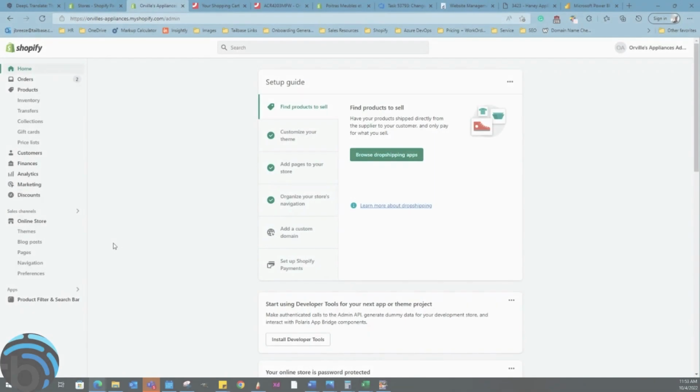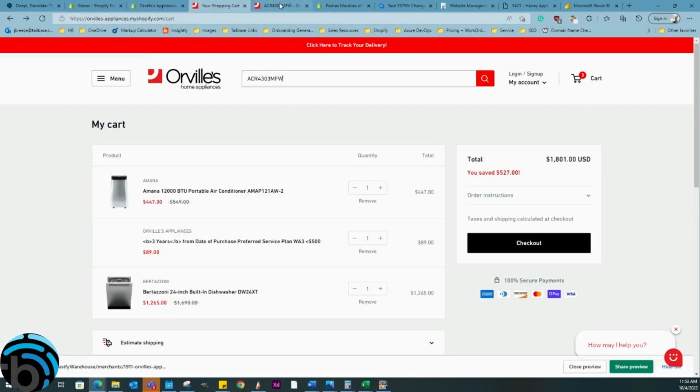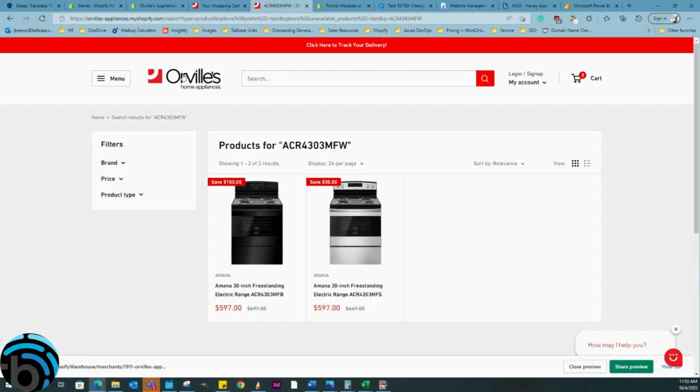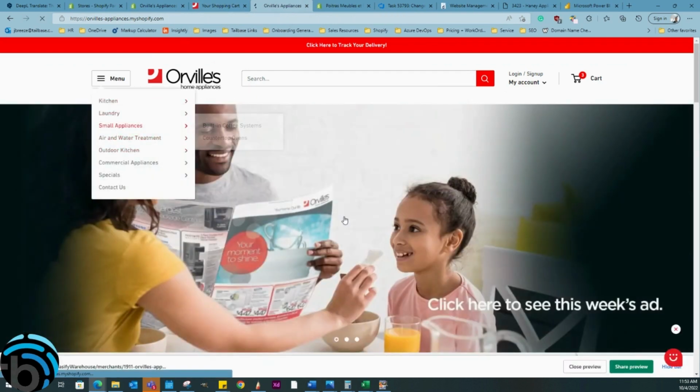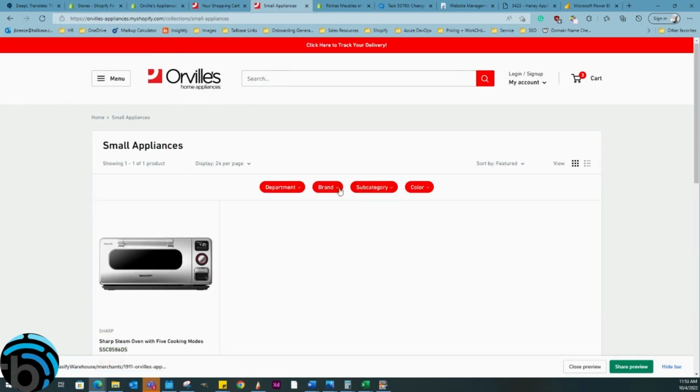Hello, this video I am recording today will serve as a video demonstration on how to use the application product filter and search bar, which is used to modify and manage the filters on a product that look like this.